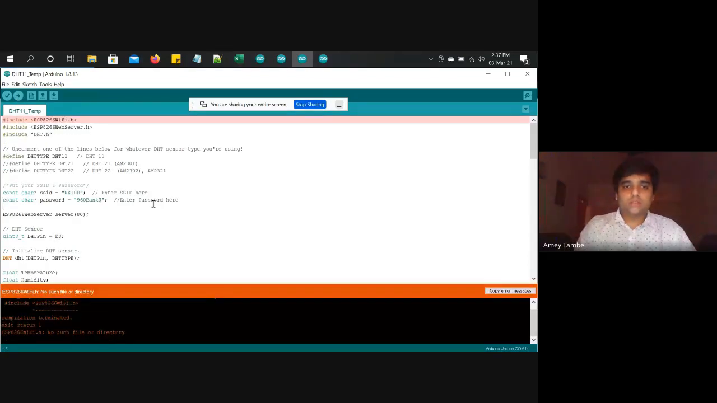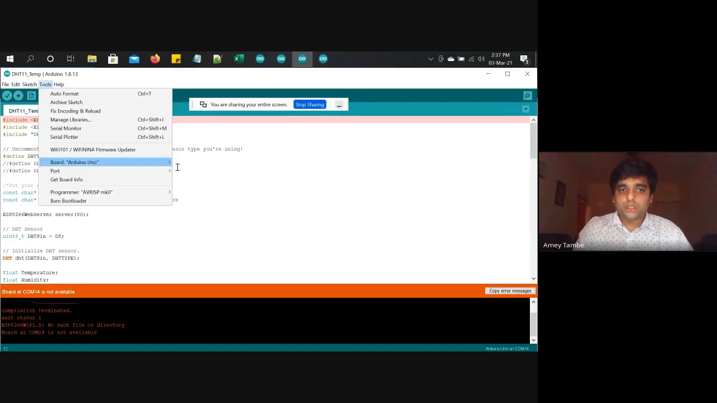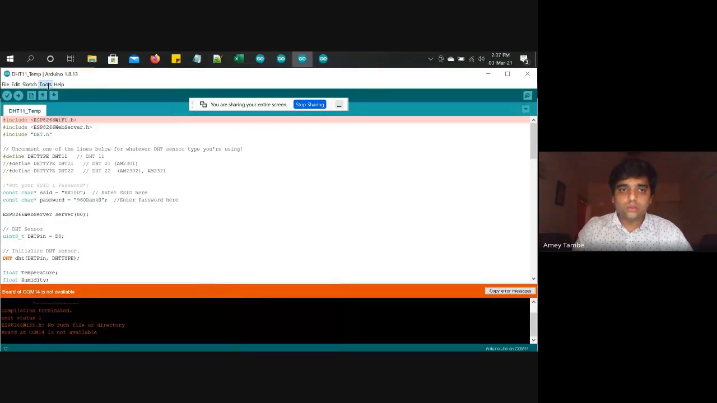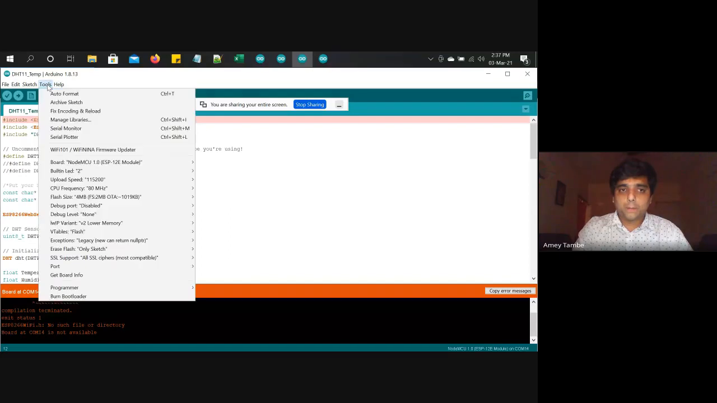Oh, now here I have selected Arduino Uno on COM4. That's why it is throwing an error that compilation terminated, because you are including a Wi-Fi header and there is no compatible board for it. So I need to change my board to NodeMCU 1.0 and then port COM4.